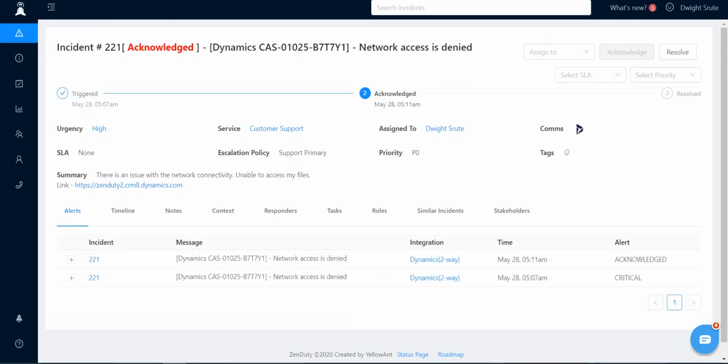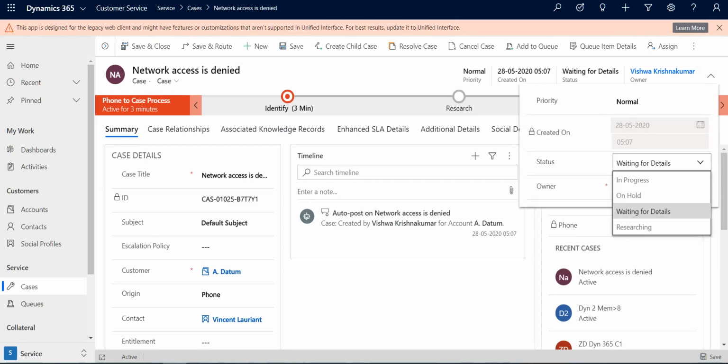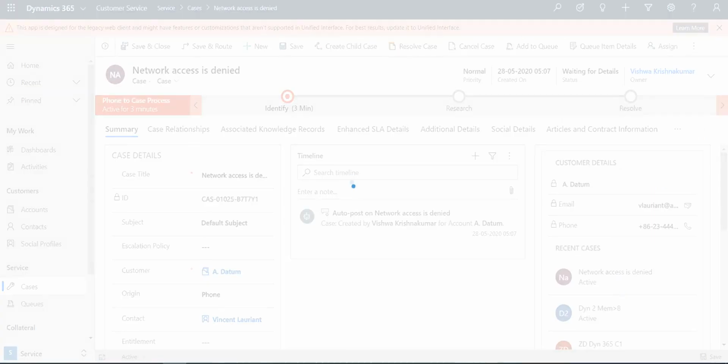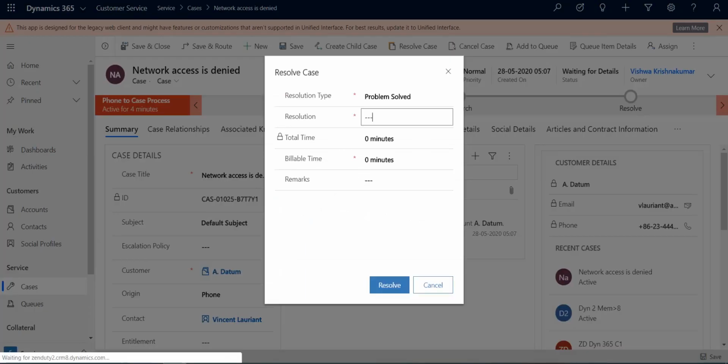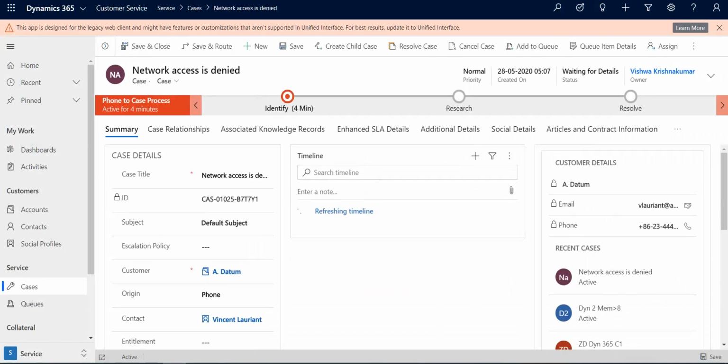Now, if Dwight did not respond to the case within 5 minutes, then according to the escalation policy, it would have escalated to Michael, who is the support manager. Now, Dwight can go back to the case and work on it, and once the case is resolved, he can go ahead and mark the case as resolved within Dynamics 365 itself. So I'm going to go ahead and resolve the case on D365. And that would automatically resolve the case on Zenduty.